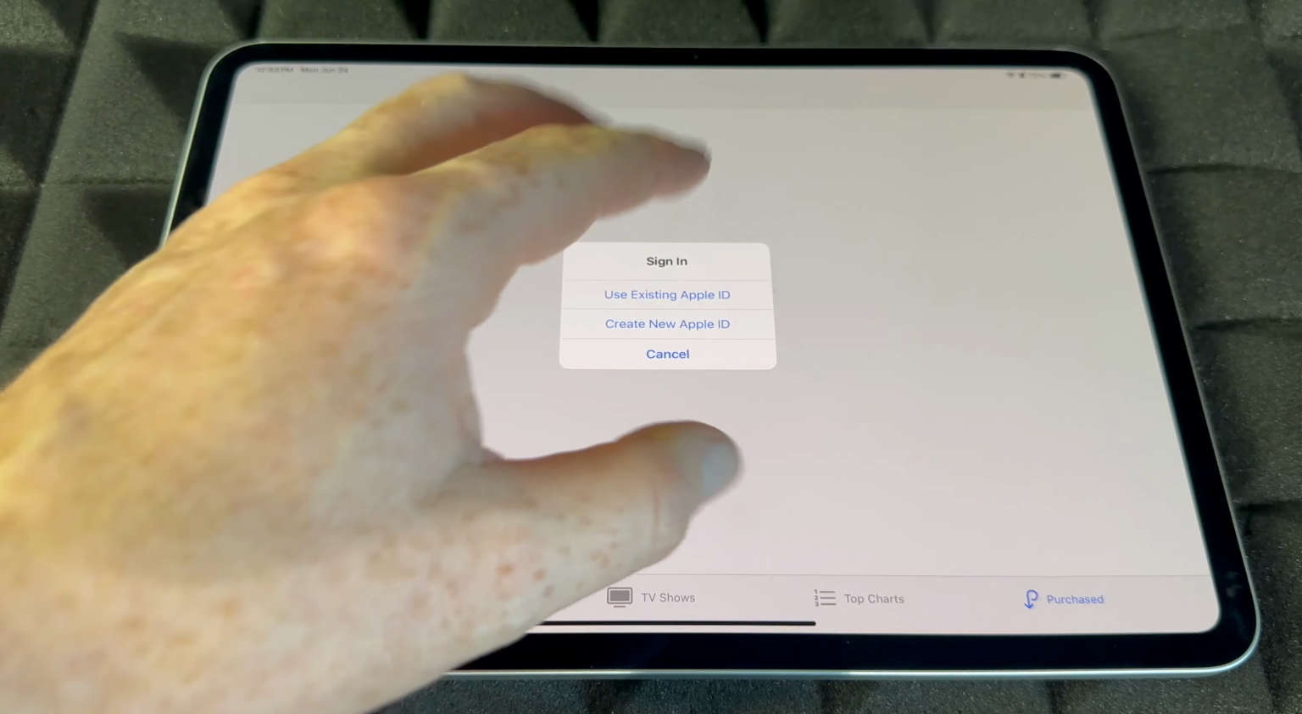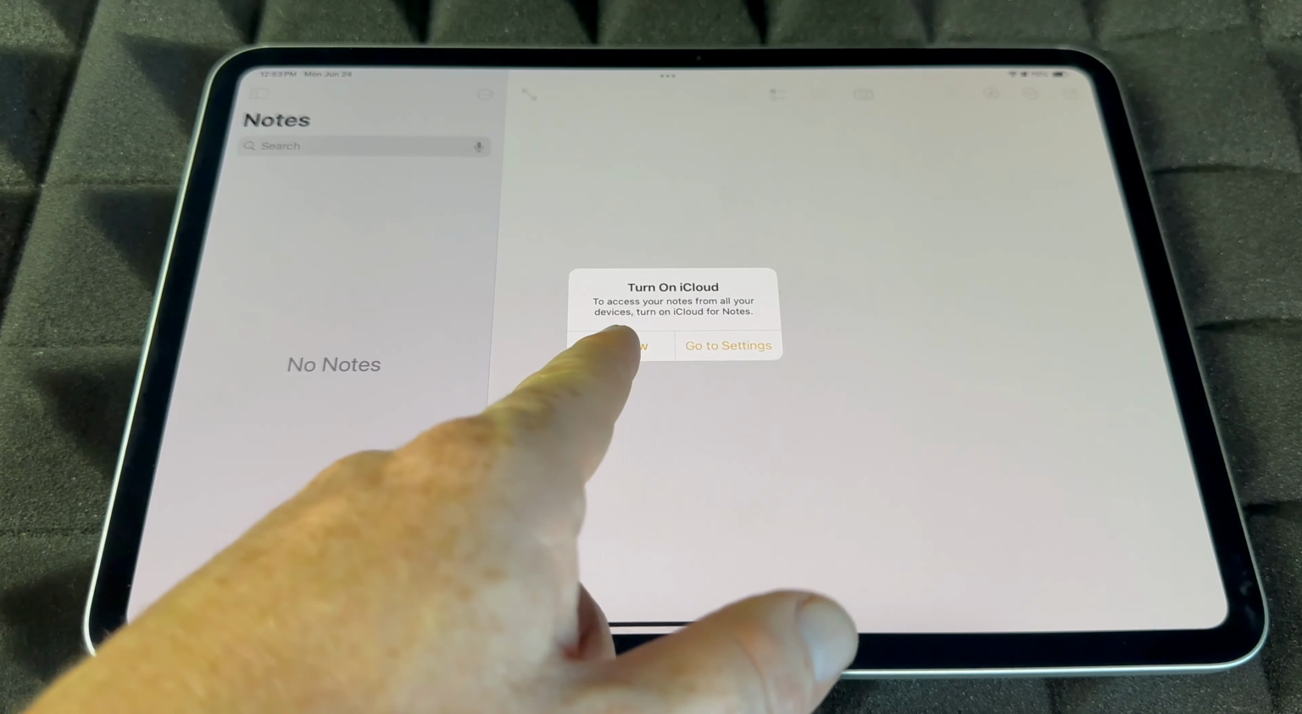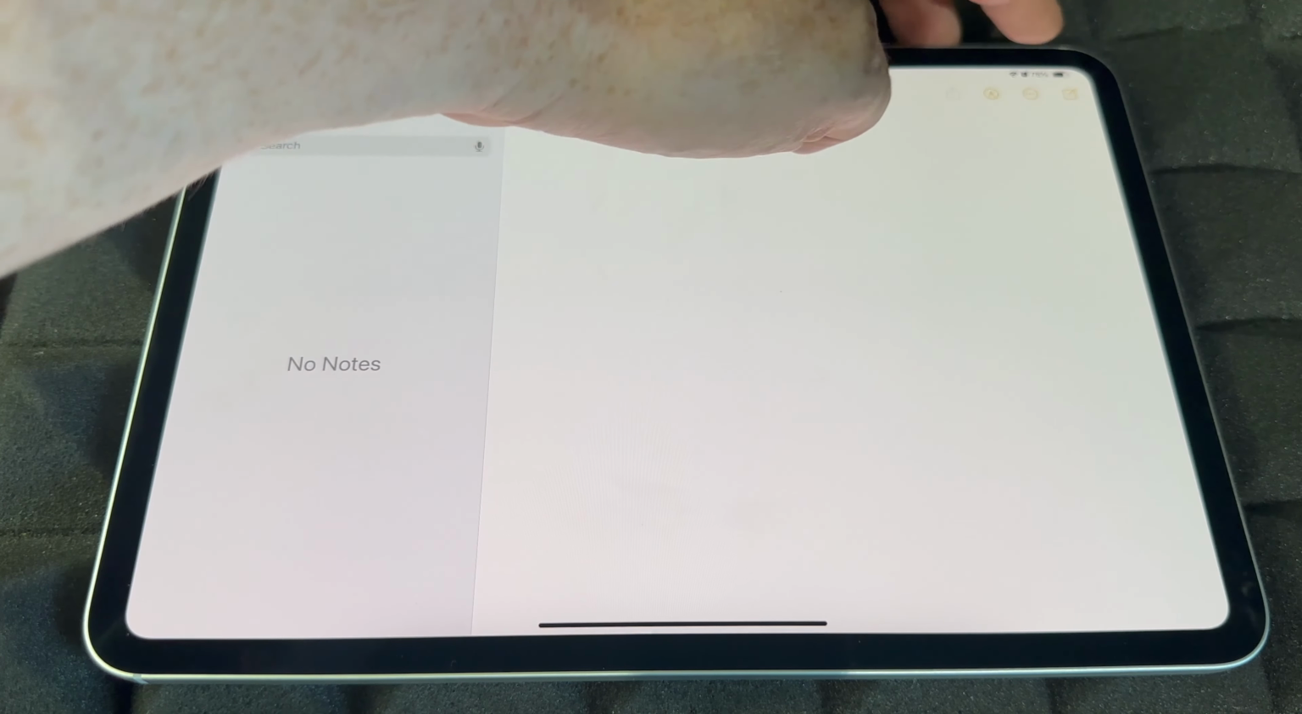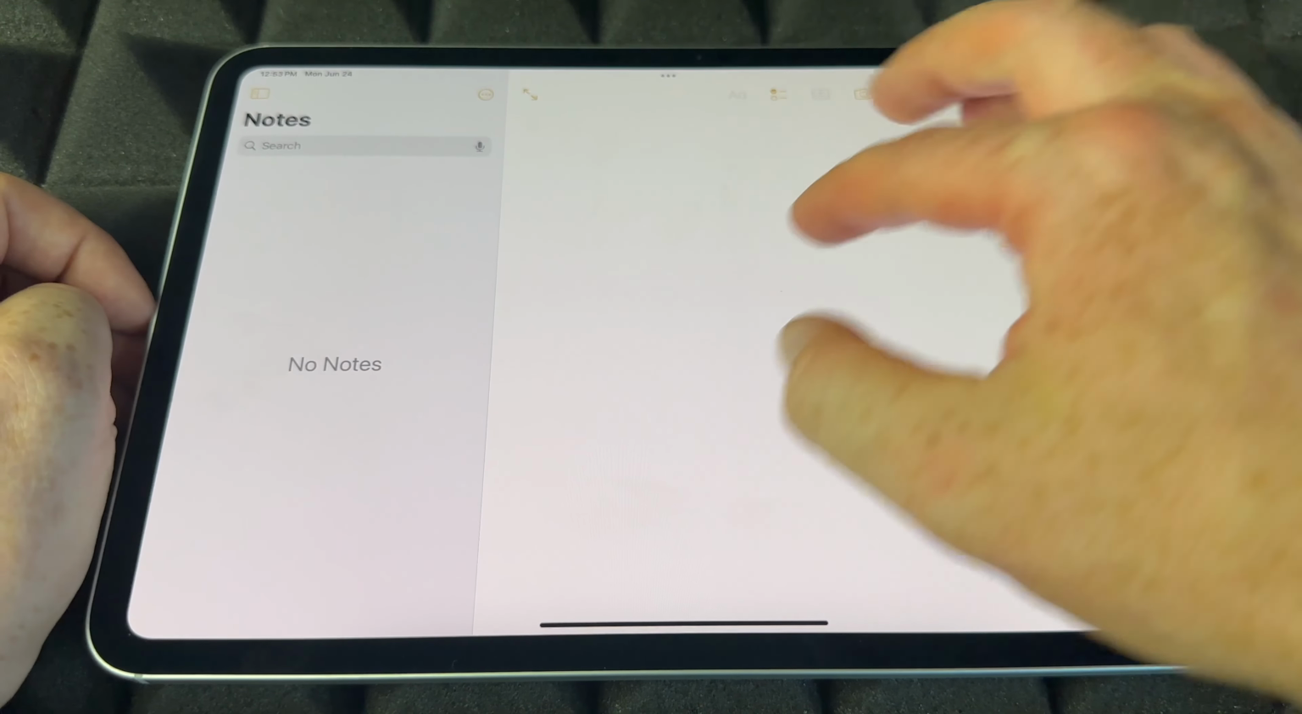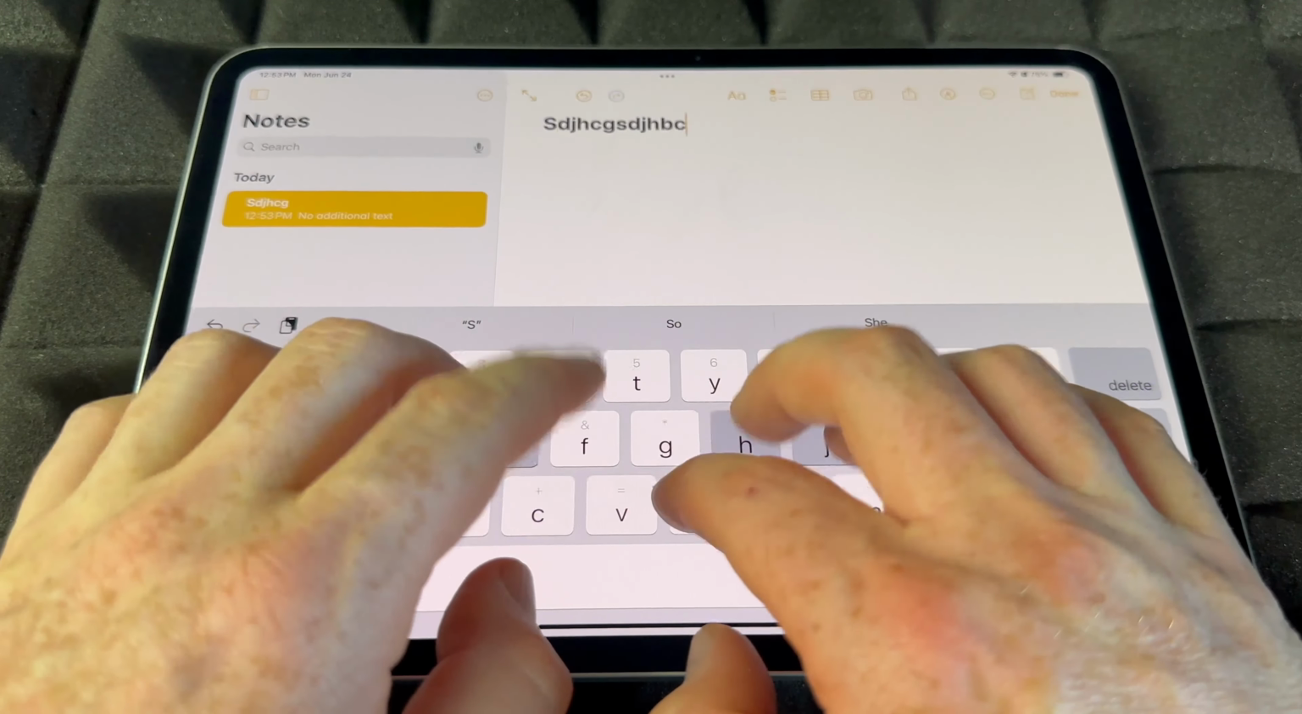Again, you have to be signed in. Besides that, you guys have your notes. This is something that I use a lot. So you guys can add any notes just by going ahead, tapping away, and starting to type.